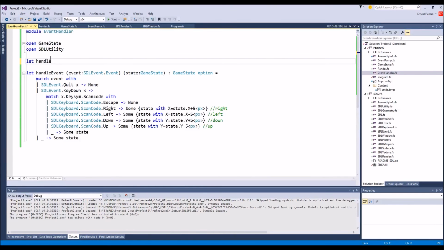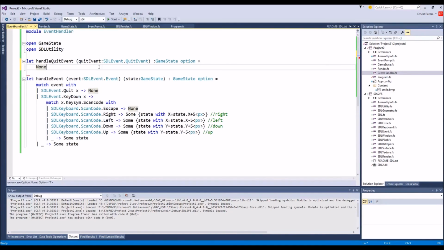Let handle quit event. Oh, well, we should take so quit event. SDL event, quit event. And we're going to return a game state option. I mean, sure, it's kind of silly. So take X and pass it to handle quit event.